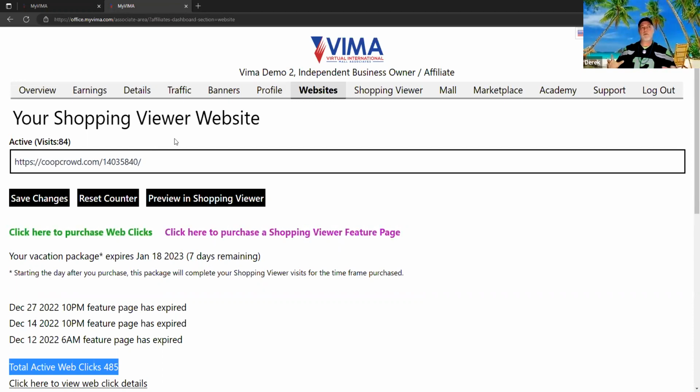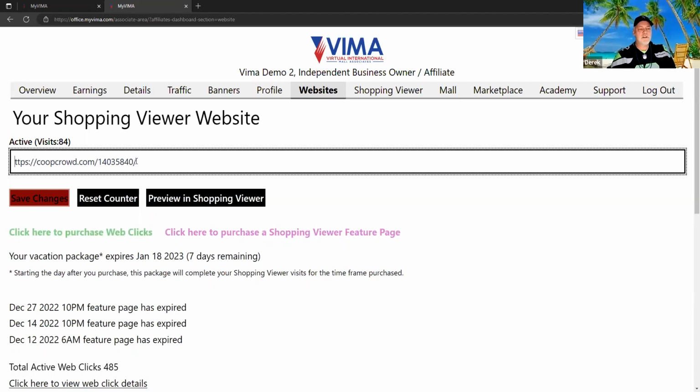Because remember, we're an advertising company. We actually pay you to advertise your business. So when you put your link in, you'll come down here and take your link. It could be amway.com/Jeffrey Morgan, whatever your referral link is. When you put it in, if it's not a good link, the Save Changes button is going to be red. When you put a good link in, it's going to turn green. So when this is green, you want to click Save Changes.